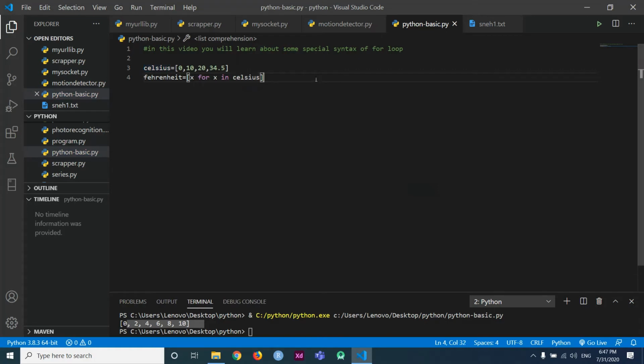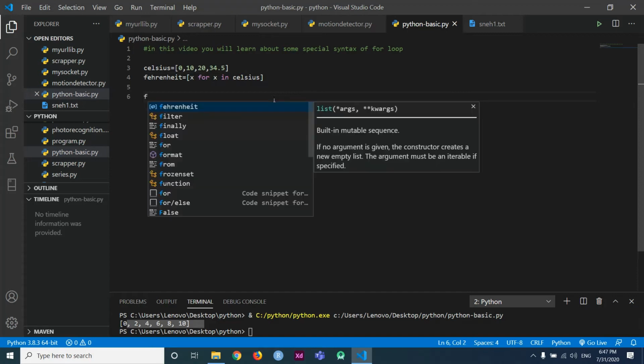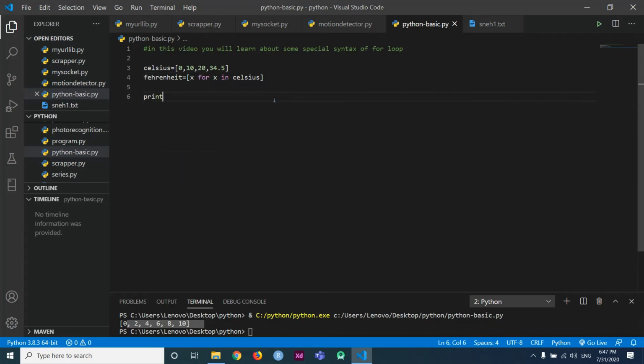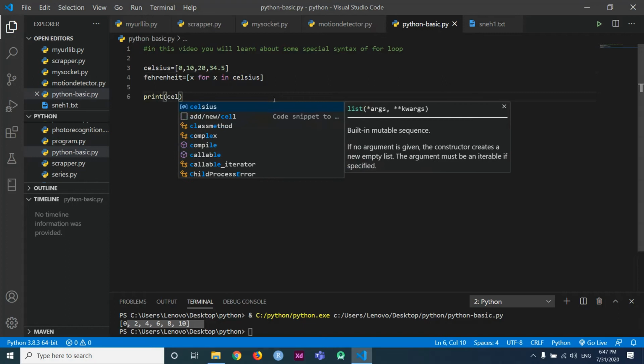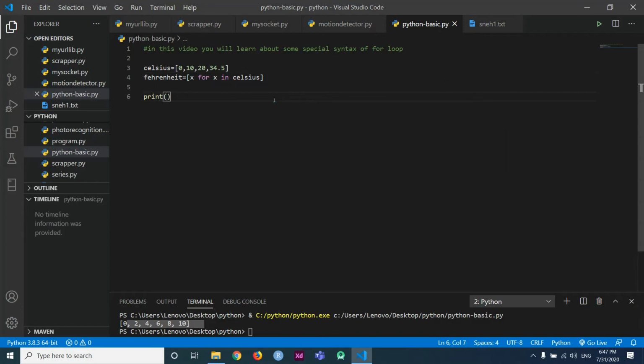Okay, what will it print? It will go through every element from the Celsius list. Let's check by printing it. So print Fahrenheit.